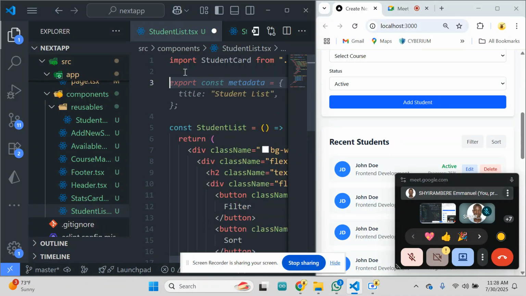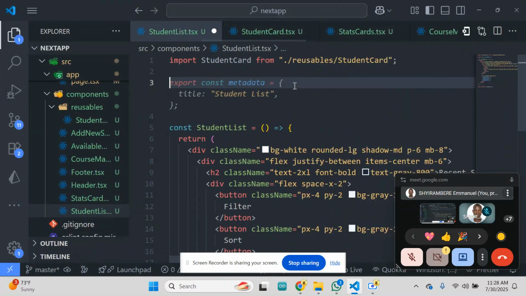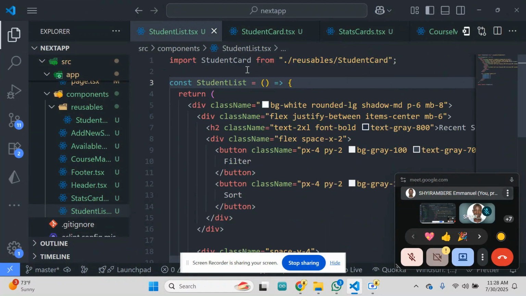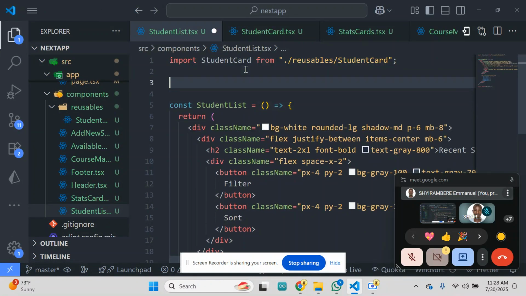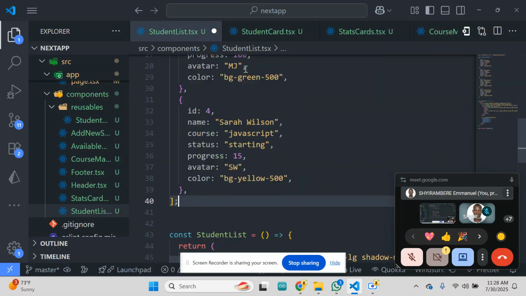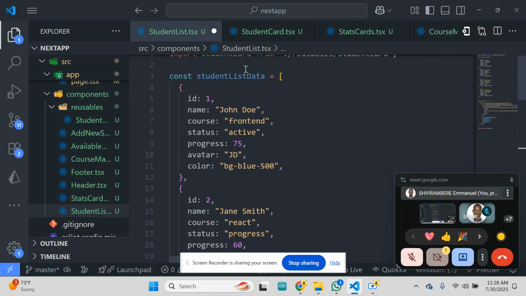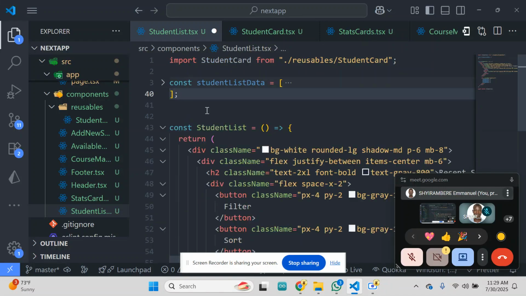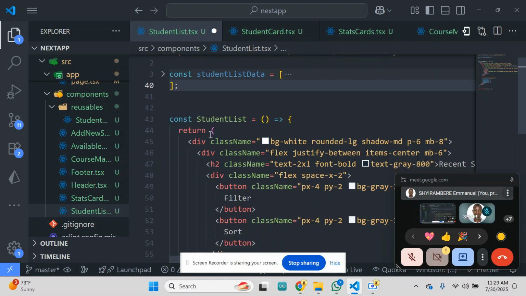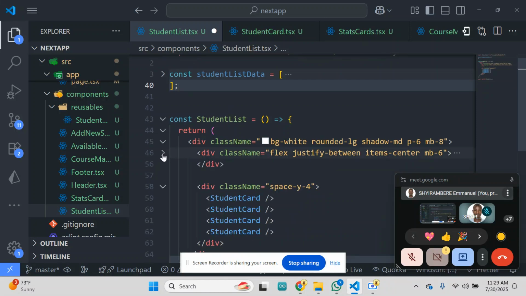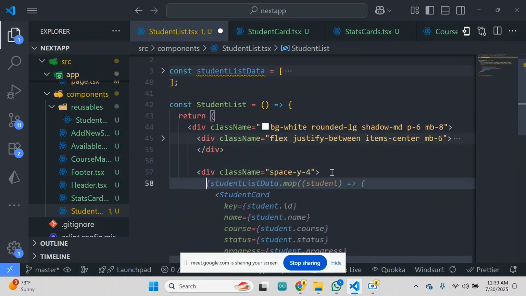Here on the top of the student card component, copy the code that I've shared, like this one. You should have something like this.